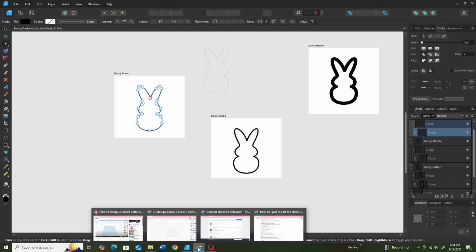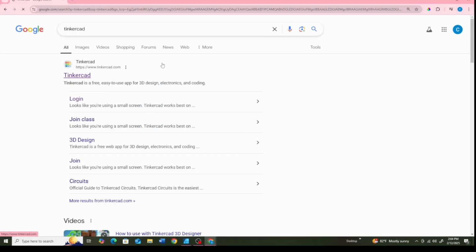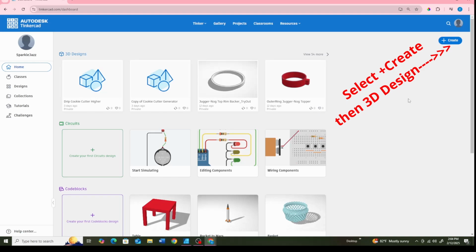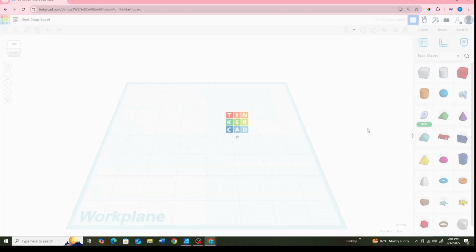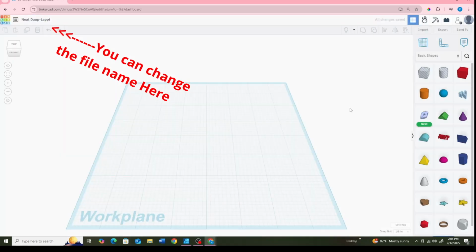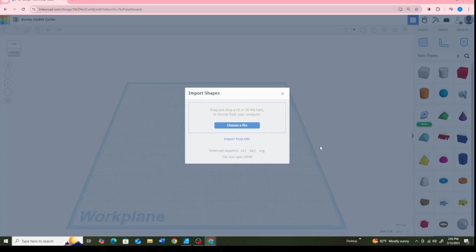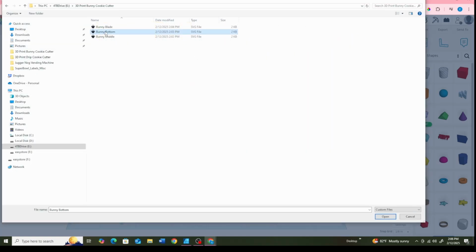And then, as I was saying before, we are going to be going into Tinkercad. We're going to go on Google, and if you haven't yet set up an account, on that right hand side where it says create, you're going to click that plus create sign after you've made your account, and then this will bring you into Tinkercad. What I like to do right away is change the name, because it usually gives funky names and I can't remember them. So I'm just going to type in bunny cookie cutter, and I'm going to save that name. And then we're going to get these bunnies into Tinkercad.